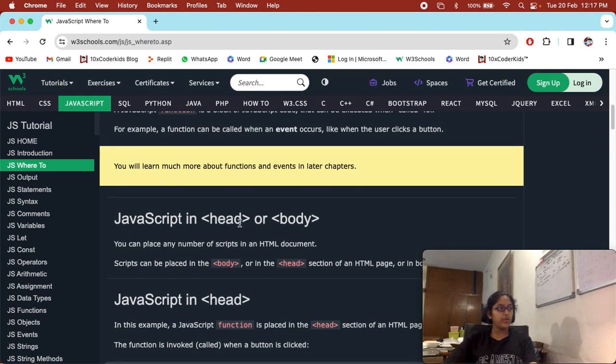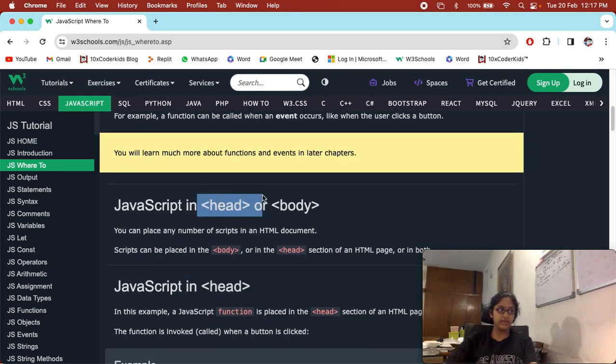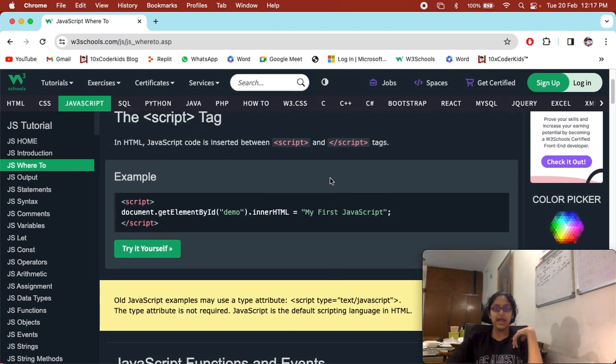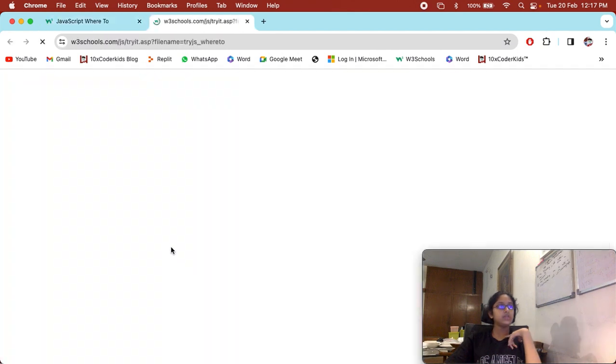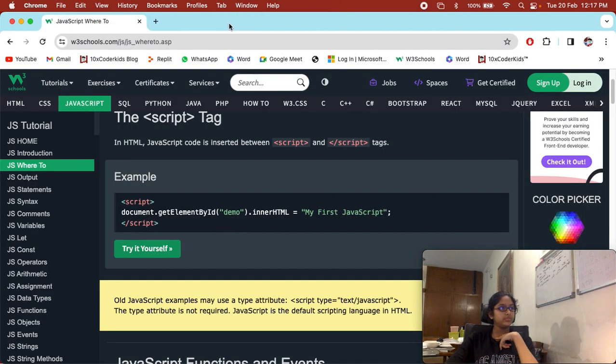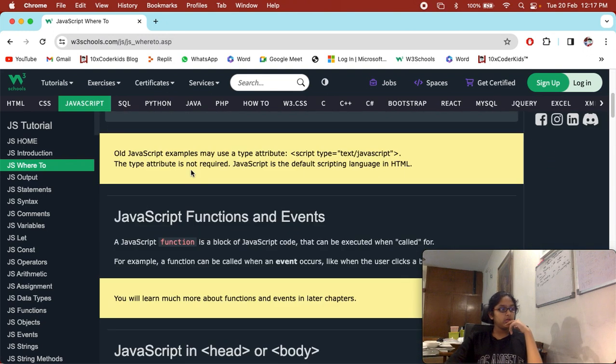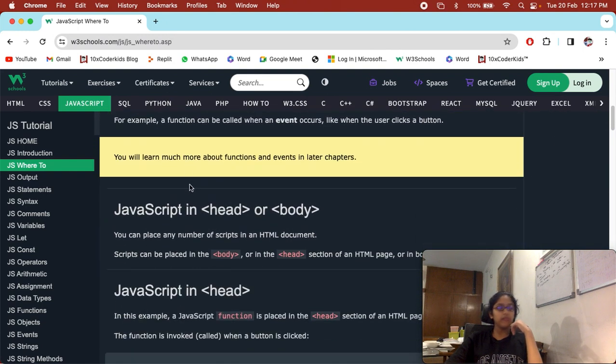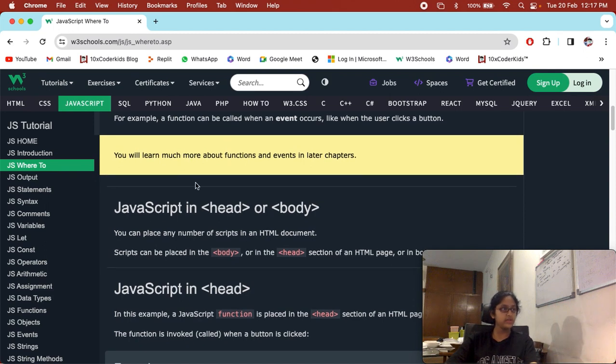JavaScript in head or body. These are tags. The head tag is basically the top, where there are always headings and stuff like that. And in the body you write the main content, whatever you want to write.